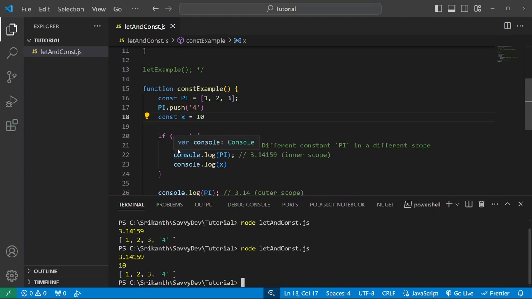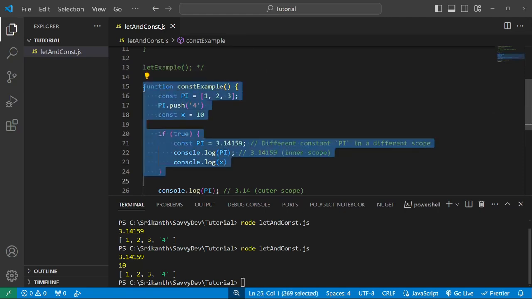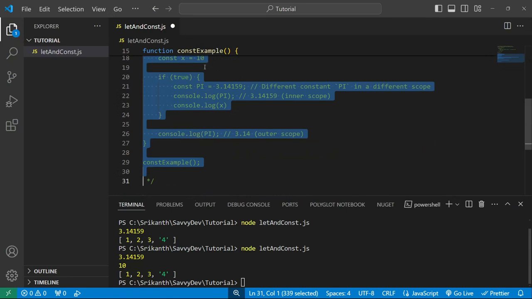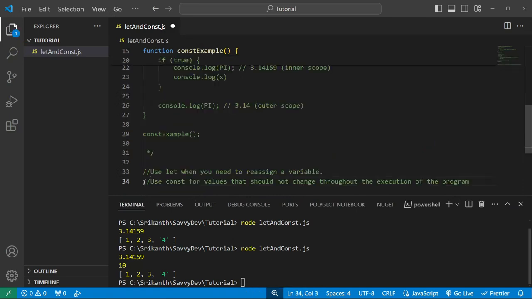The use cases of the let and const keywords. Use let when you need to reassign a variable. Use const for values that should not change throughout the execution of the program. So these are the two use cases. Based on our requirement, we can go with the let or const keyword. If you want to change or do some reassignment of values, you need to go with the let keyword. If there is no need, it's only one-time initialization, then you can go with the const keyword.